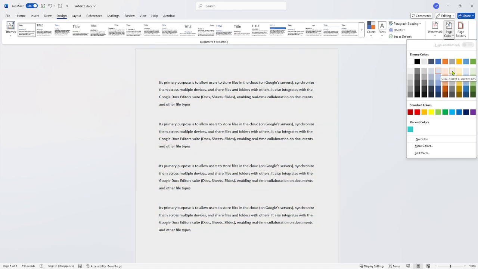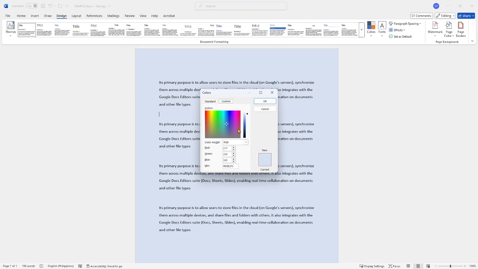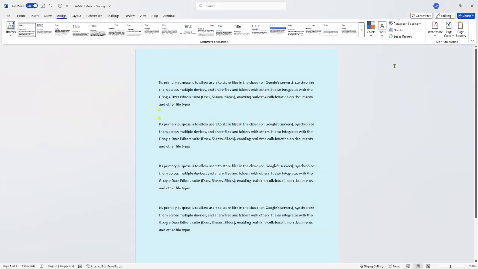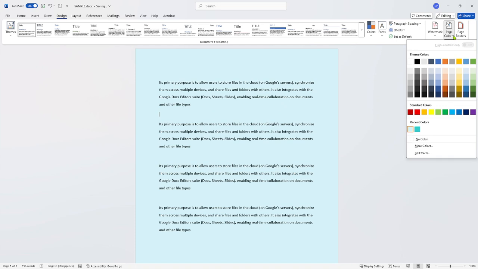This is a quick and efficient way to add a splash of color to your document, but maybe you're looking for something a bit more specific or unique. In that case, you can select more colors from the palette. This choice brings up a color picker, a tool handy for when you need a precise hue that isn't already available in the theme or standard palettes. It gives you greater control over color selection, allowing you to get exactly the shade you desire.